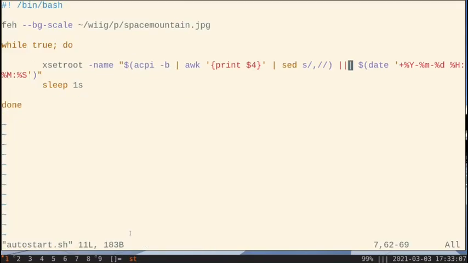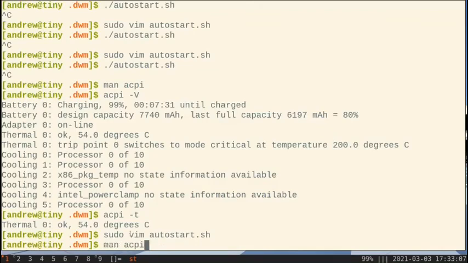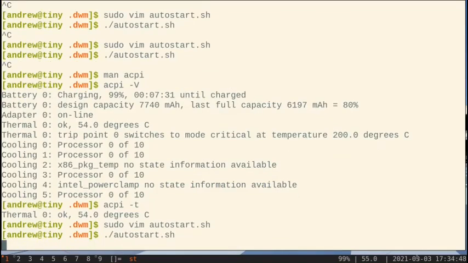So what we do is we say I want it in between here. Let's put a pipe for a little divider. And then inside we do acpi dash t, and then pipe again, awk, print $4 for that, and then close out that thing, save, save, do it again. Now it's got the temperature of the CPU.